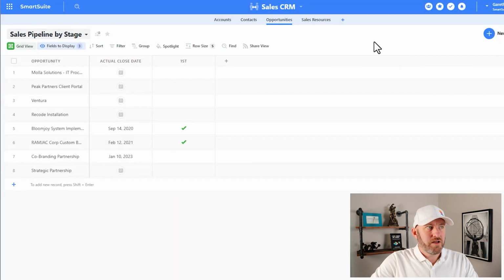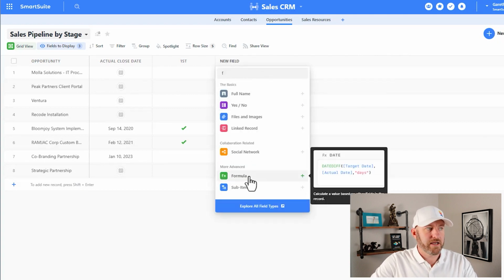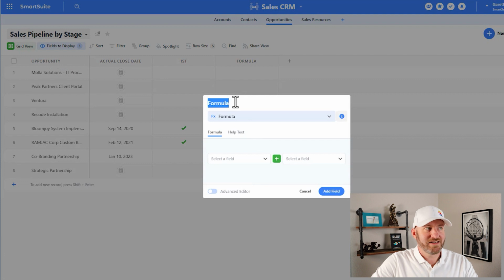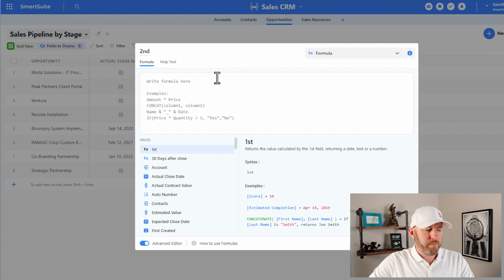So first we'll do the second formula here. Again, I'll start with a formula field type. And I'm just going to call this second because, as you know, I strongly recommend going step by step and breaking these up into pieces so that you can get a grasp of what's happening. Here again, I'm going to go into Advanced Editor, and I've already copied the name of that field. I'm using the actual close date.